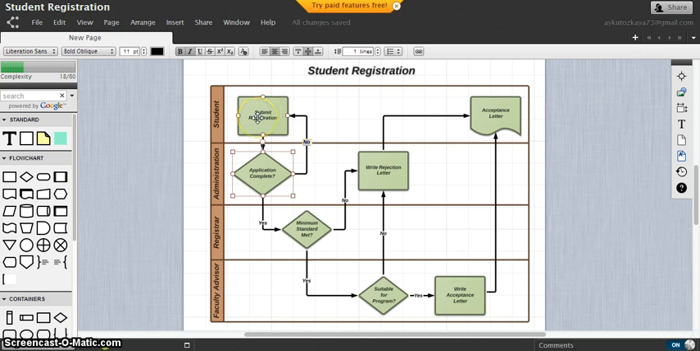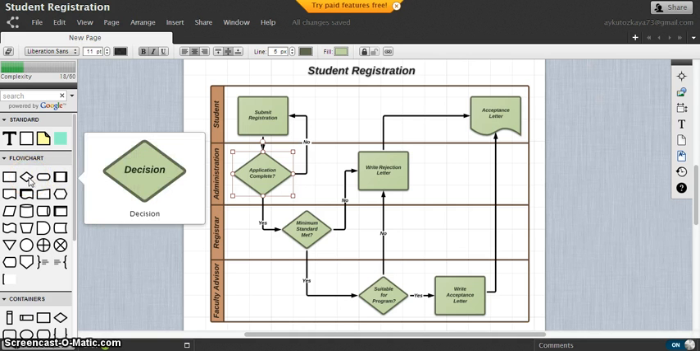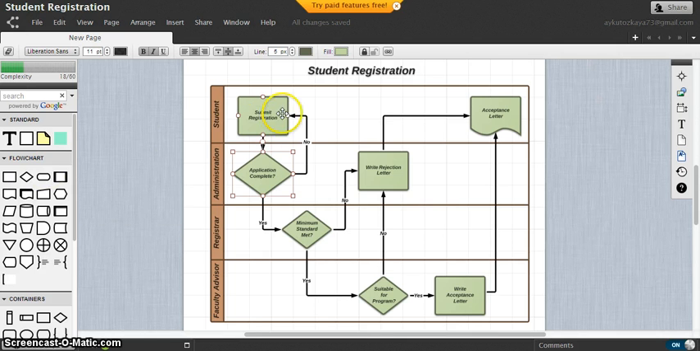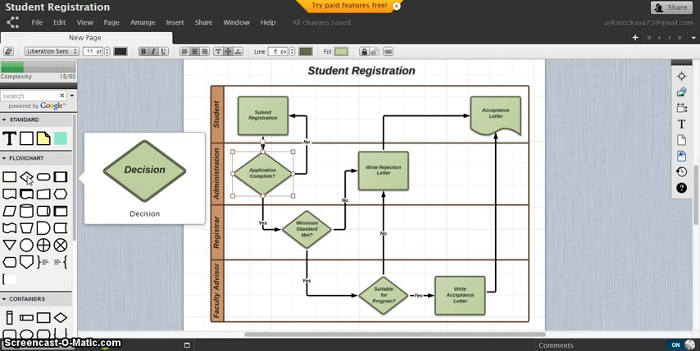Student registers, and then the administration department accepts the application. In other words, there is a completed application here. What happens at this stage if the application, and remember the shape of it, it is a diamond shape. Okay, what's a diamond? It is a decision making. What is a square or a rectangle? It's a process. So student registration is a process, and application complete is a decision.